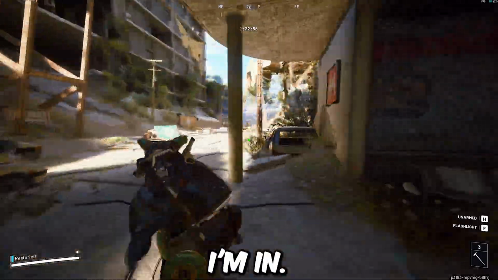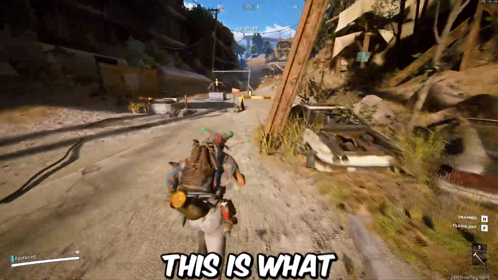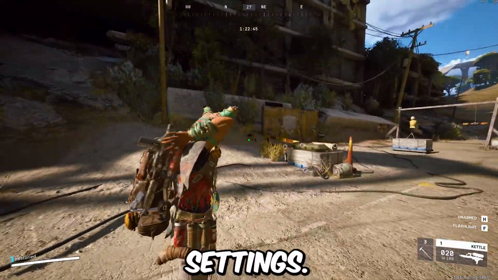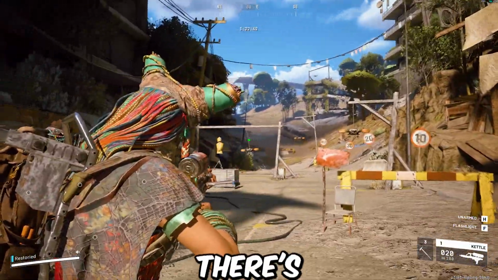Okay, I'm in. So here we are. I'm just going to keep everything normal for now. This is what it looks like without it on. This is the base game at the lowest settings. As you can see, there's nothing much.